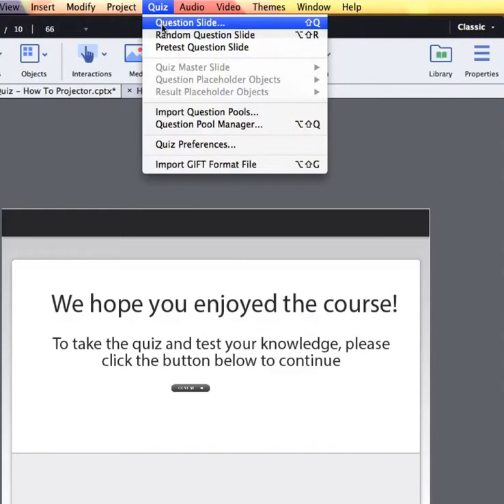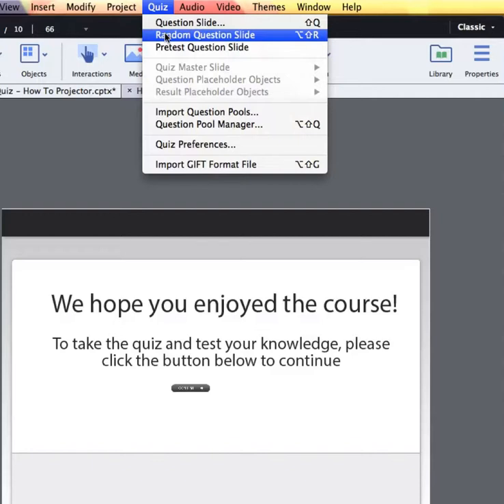Now we can insert ordinary question slides, and that would mean that fixed questions would be added to the project, or we could add random question slides, which means that slides would be inserted into the quiz, but they would not hold any questions. They would appear to be blank, but they would be linked to question pools. In other words, pools of questions that would randomly insert questions every time the user reopened that material.